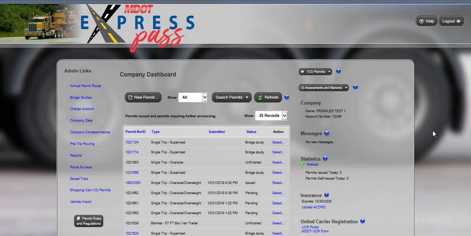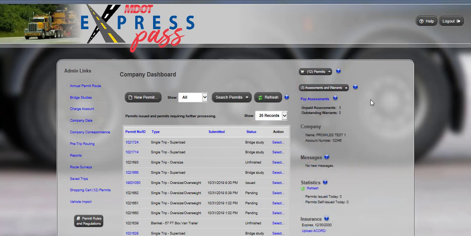Many other helpful options are located on the right side of the company dashboard. The Assessments and Warrants button will allow you to view any outstanding assessments, warrants, and liens. The number of unpaid assessments and outstanding warrants, if any, will be displayed when the Assessments and Warrants button is clicked. Click on the Pay Assessments link to pay for any outstanding assessments, warrants, and liens.